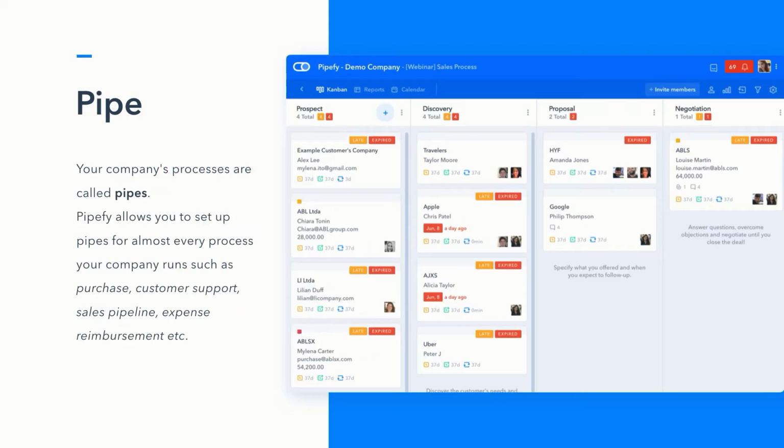Your company's processes are called pipes. Pipefy allows you to set up pipes for almost every process your company runs, such as purchase process, customer support, sales pipeline, expense reimbursement, etc. As we mentioned before, Pipefy is fully customizable, so you can create almost any process you imagine, from a simple task management process to a more complex one that demands that 3 or 4 teams interact in the same process.